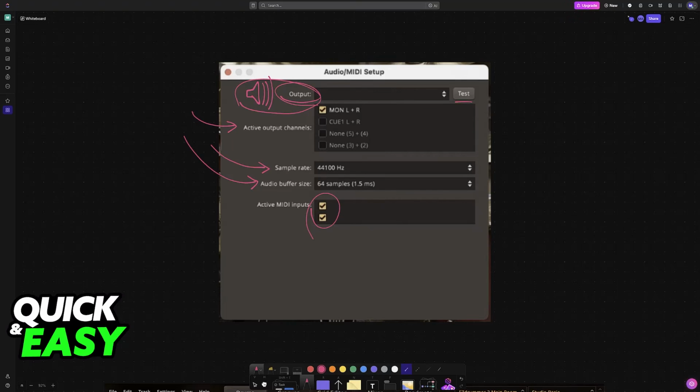I hope I was able to help you on how to connect electronic drums to EZDrummer.